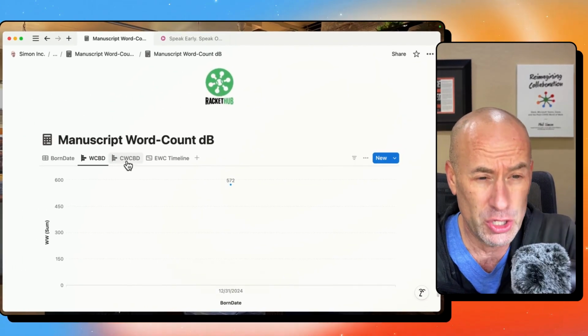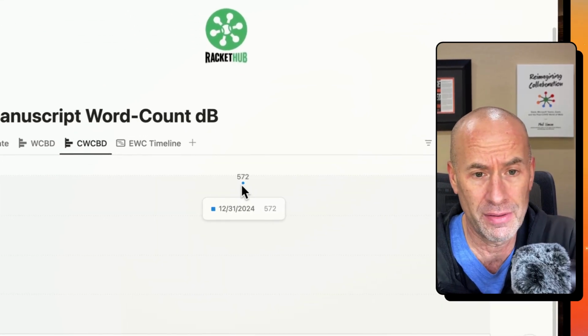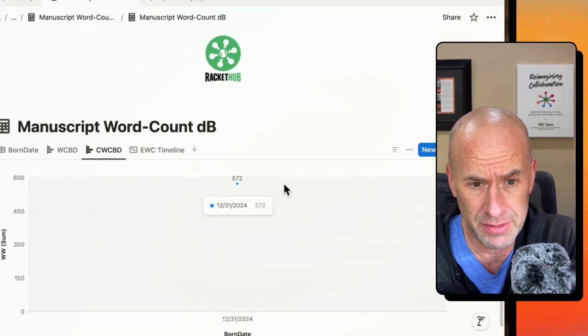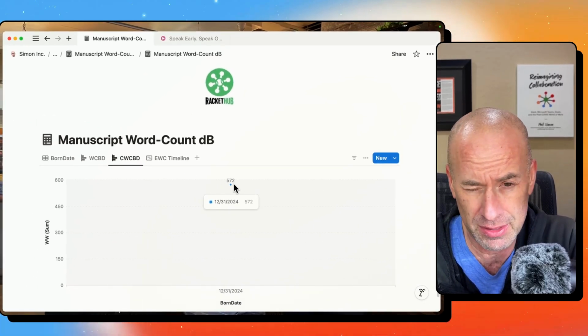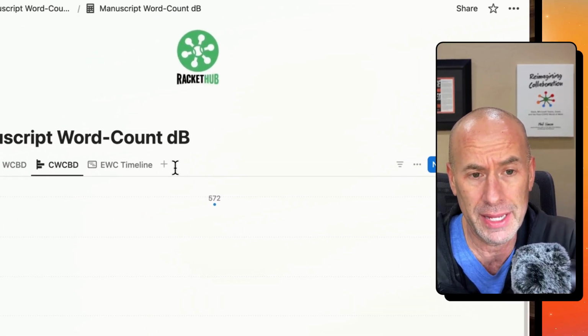And then this is a cumulative count of the words. So if you wrote 572 words a day, then the next day wouldn't be 572. It would be, how's my math, 1,144. And it would just keep going up and to the right.